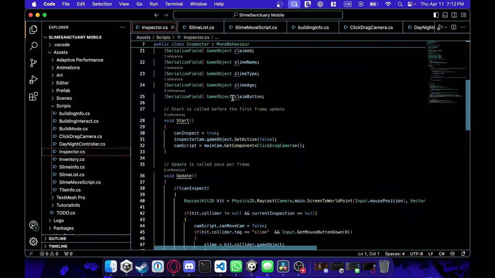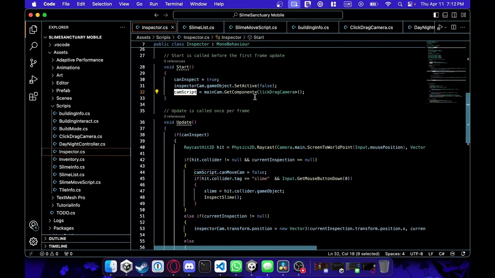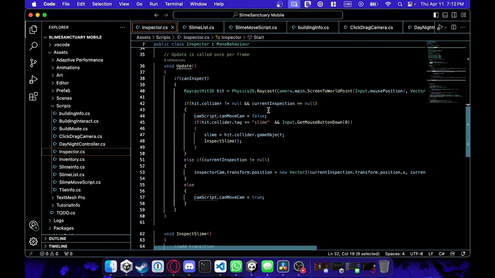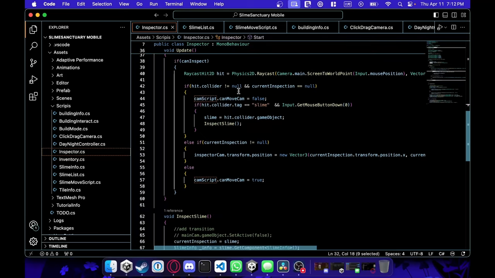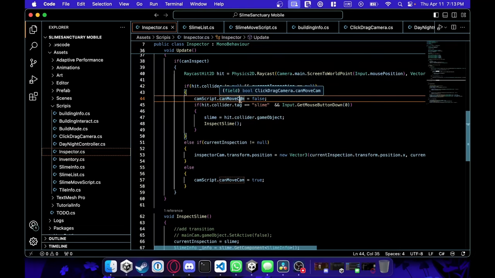Okay, so for the inspector, it firstly finds the camera script, which allows you to click to drag and move the camera. So that's so you can make it so you can't move the camera when you're inspecting a slime. So if you can inspect currently, it sends a raycast straight down. And if the hit.collider is something and you're not currently inspecting something, it makes it so you can't move the camera. That's so if you click on a slime, you can't also move the camera at the same time. You get what I'm saying?